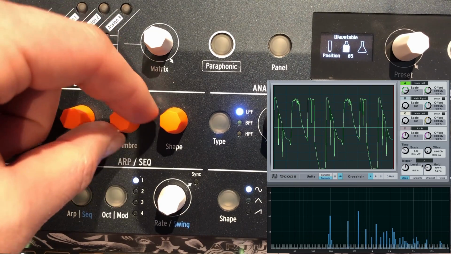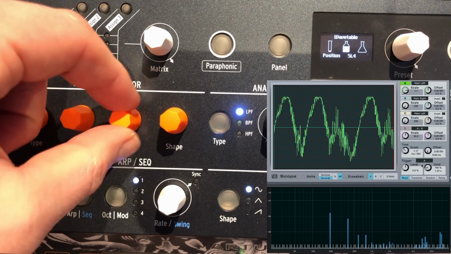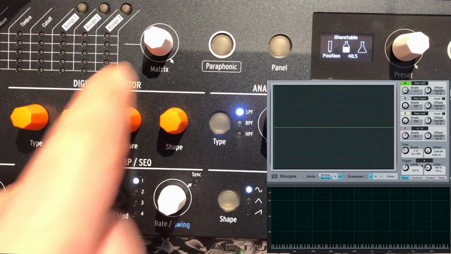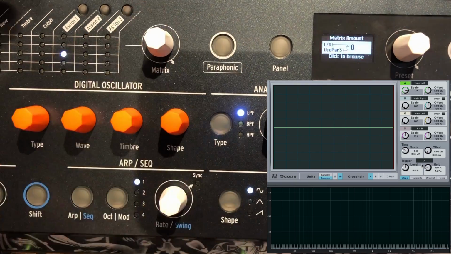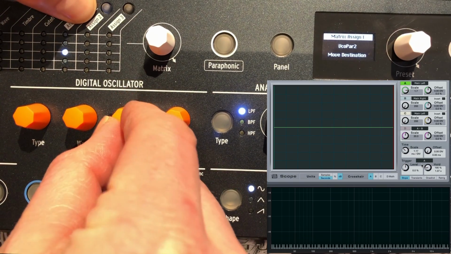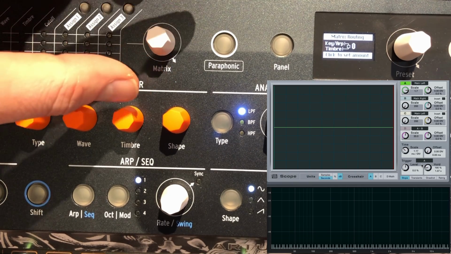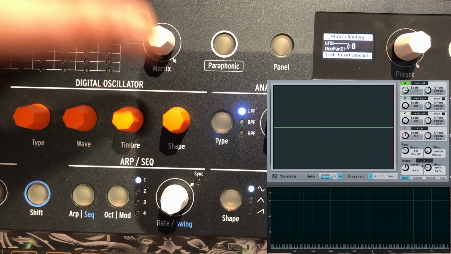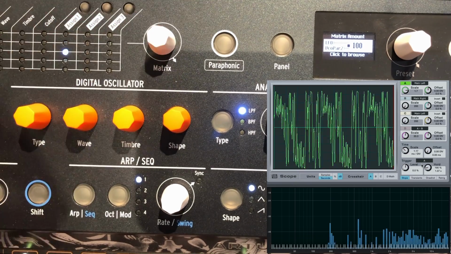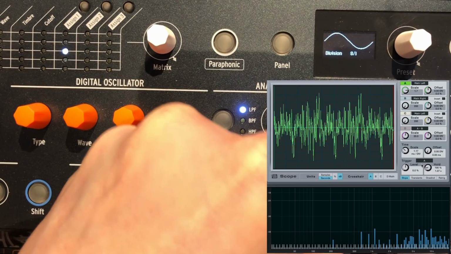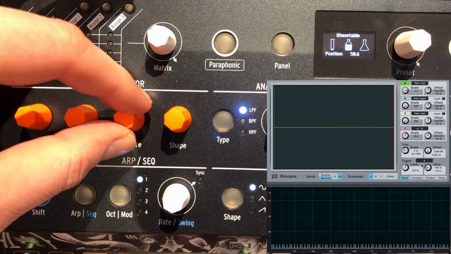Add the second one. One way to do this in a fun fashion, I'm going to assign the LFO to here, and this LFO will be assigned to this thing. And I'm going to go back to the LFO, click, and I want maximum. Why is it doing this?